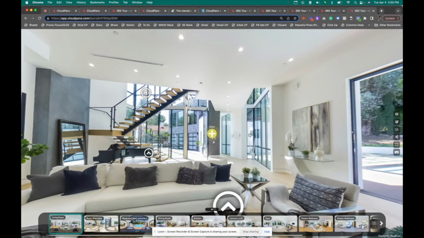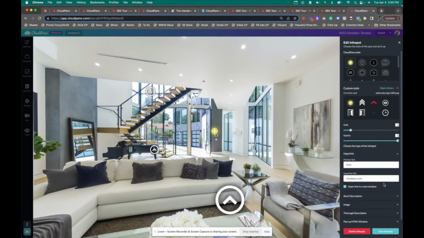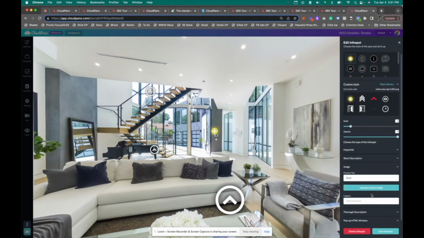All right, cool. So I'm going to go back into Editor. And you can see that I have my info spot still here. I can hyperlink it. I can open a new window. I can have it stay inside the current window. I can also even add custom images.